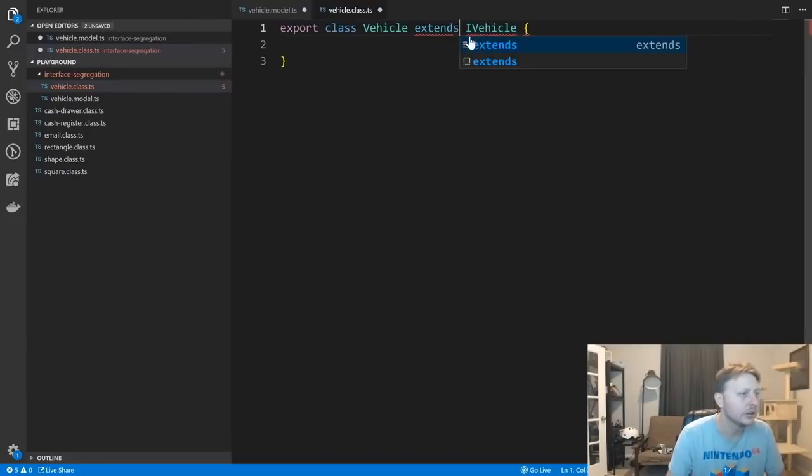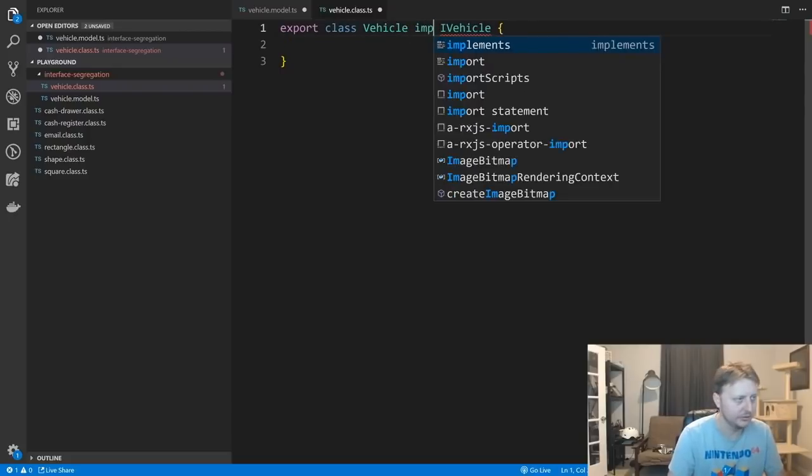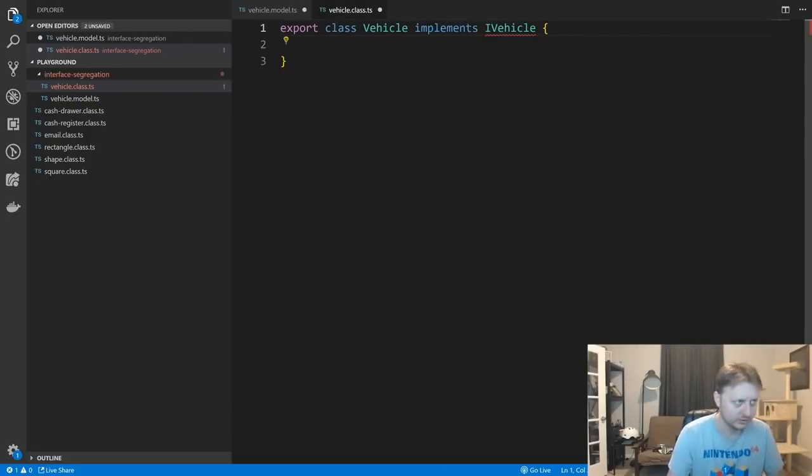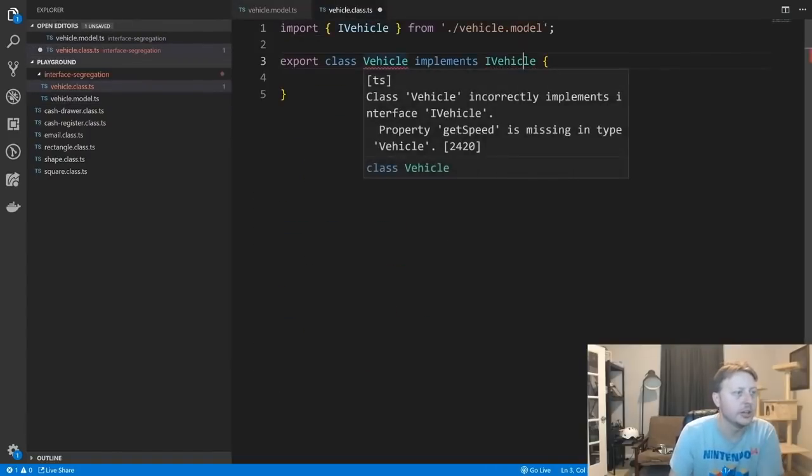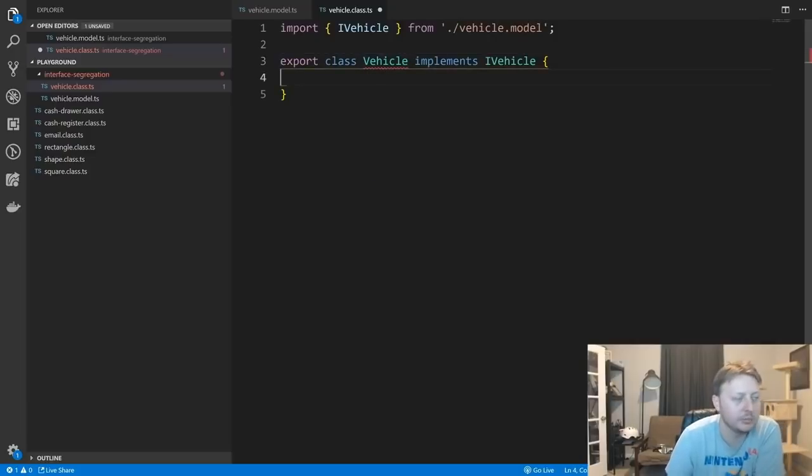No, extends. There we go. No, extends. Implements? Do I need to save this? Is that why it's not finding it? There we go. So, and you'll see here that we need to implement some functions, right?